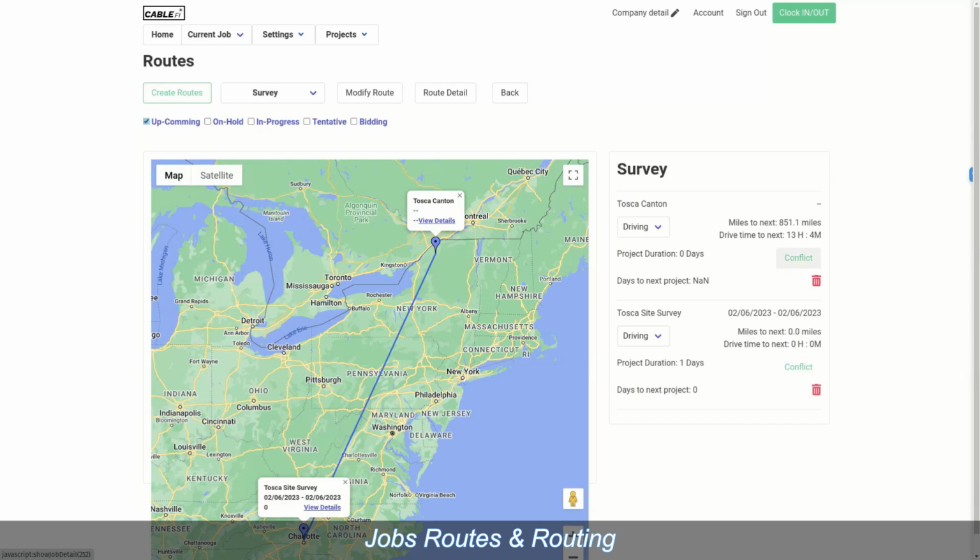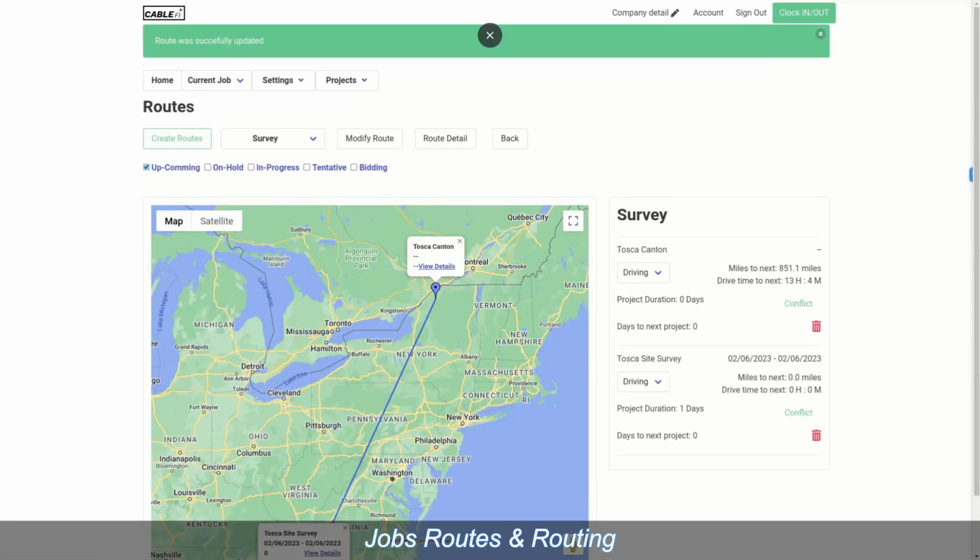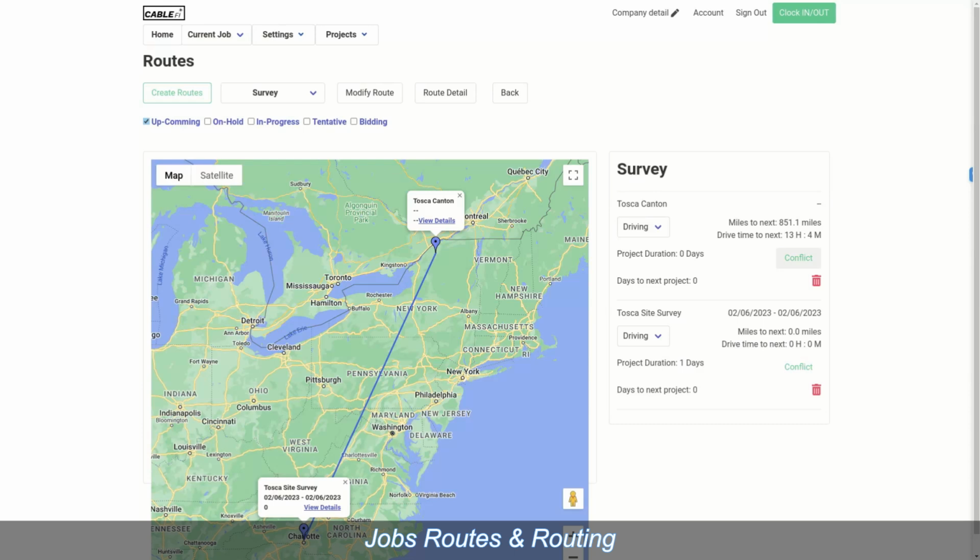Now here you can click on conflict, and that will tell you whether you have technicians scheduled to a job and to another job that you've created during this time frame. So if you have a technician that's scheduled to 2 jobs on the same day at the same time, it'll let you know. This will be red, and it'll give you the ability to reschedule them to a different project.